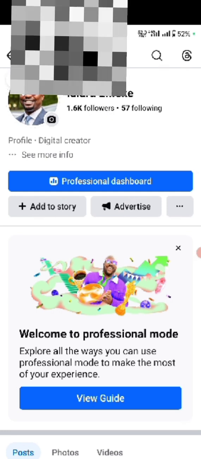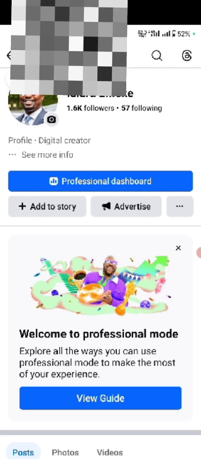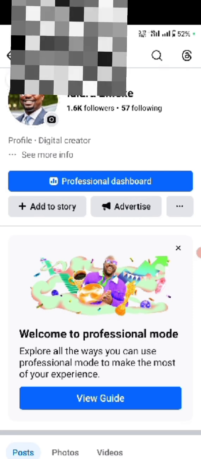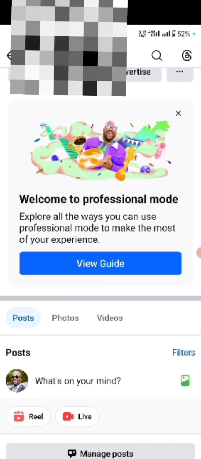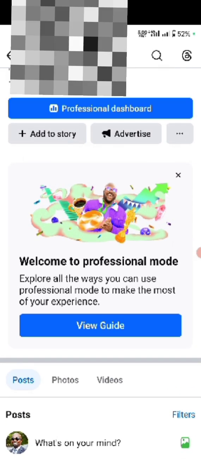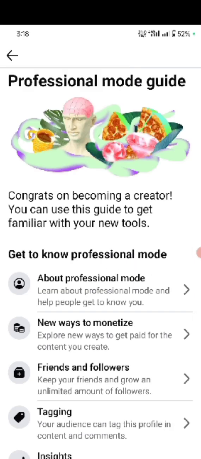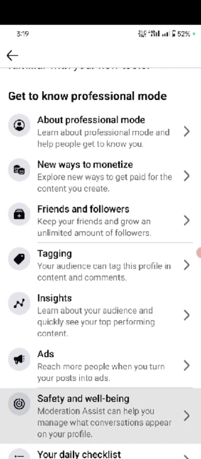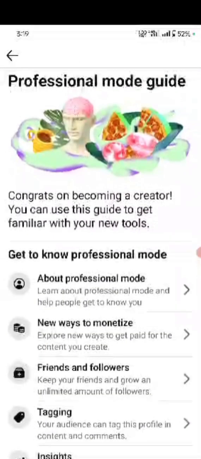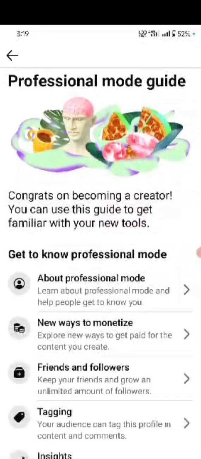Now it's showing us this is already a professional dashboard, so it gives you every right to everything you need to do. You say view guide, welcome to professional mode, professional mode guide. You go through all this, you visit everything in order to understand what you need to do while on professional mode, so that you don't go against the policy of Facebook and face suspension.